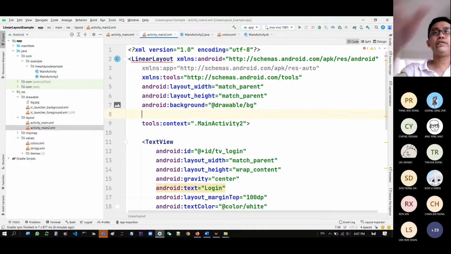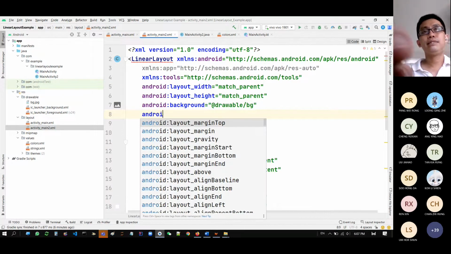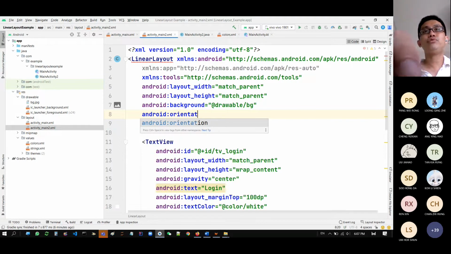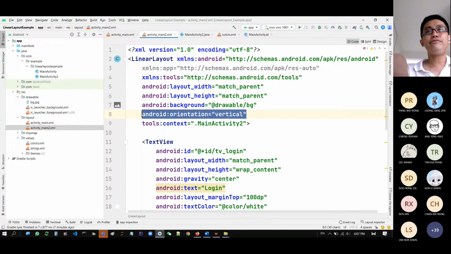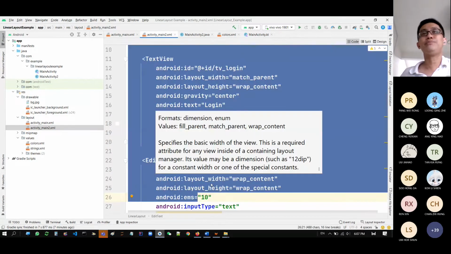Sorry, I forgot the orientation. No wonder. It doesn't know where to put the orientation. Thank you for reminding me. I need to put orientation vertical, then it knows to arrange them vertically. Otherwise, it doesn't know where to put them.